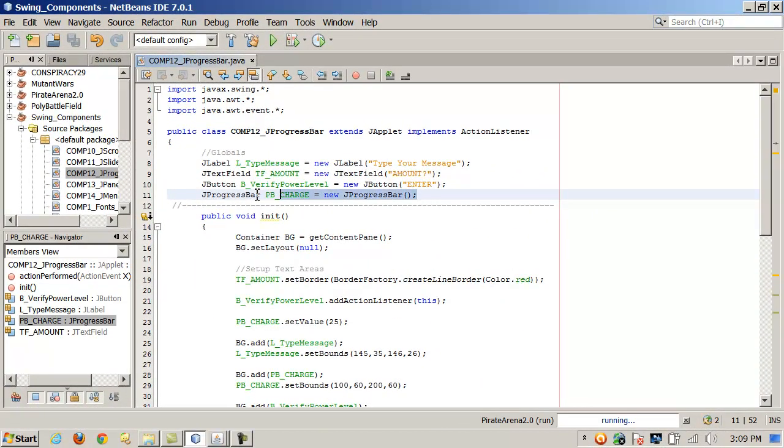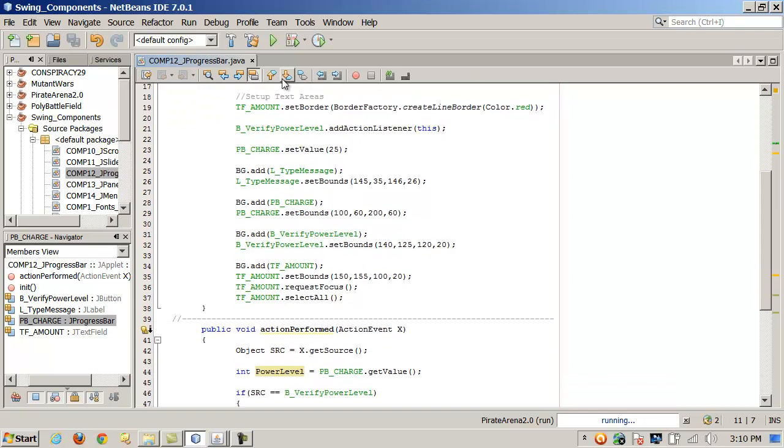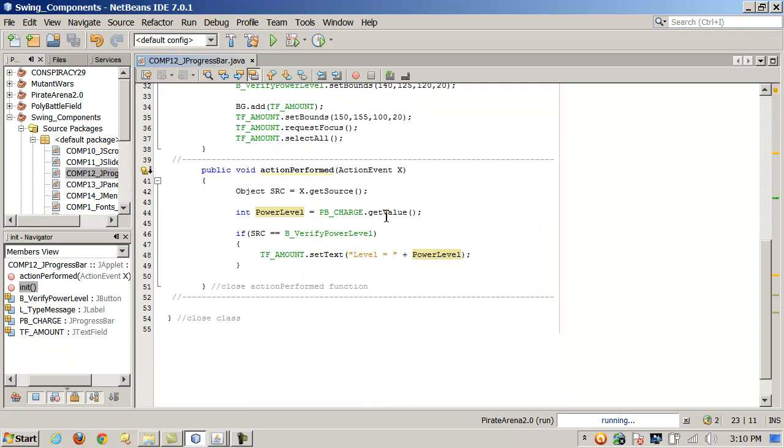Here's an example in code of a JProgressBar. You'll notice it's very similar to the JSlider control. We're going to build the object as a global, and we're going to set its initial value to be 25. And then down here in actionPerformed, we're simply going to get its value and display it.